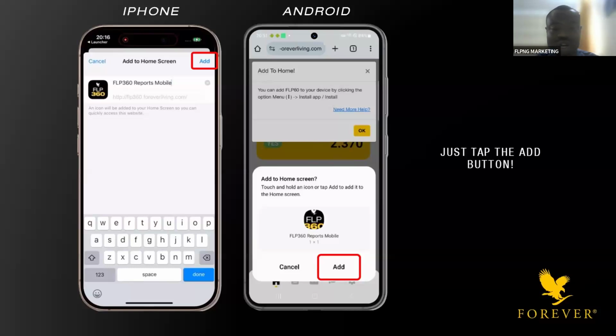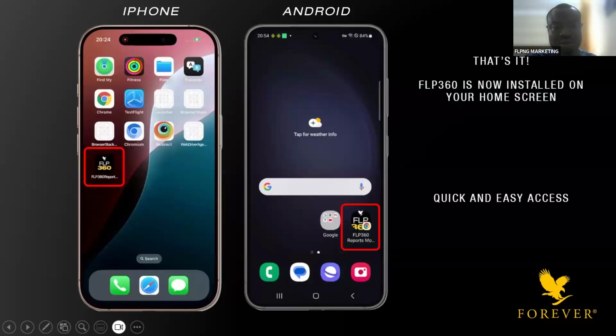Some of us are not good with URLs. You can forget the URL, or one thing or the other might happen. You want to have this app very handy. So you add it to your home screen, and you are good to go.